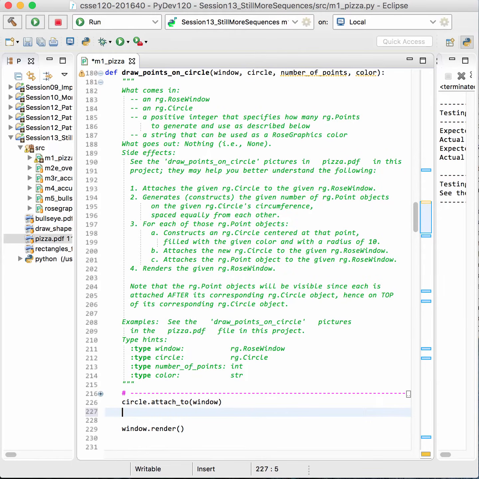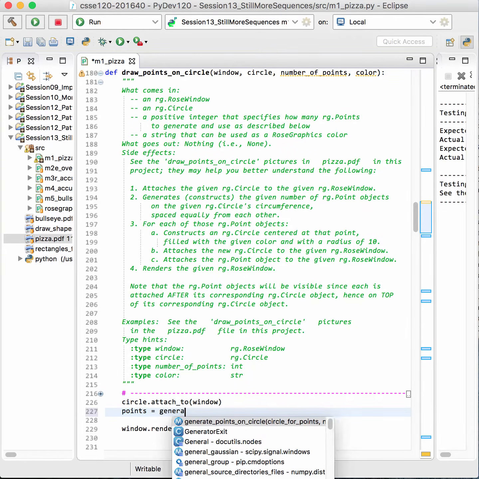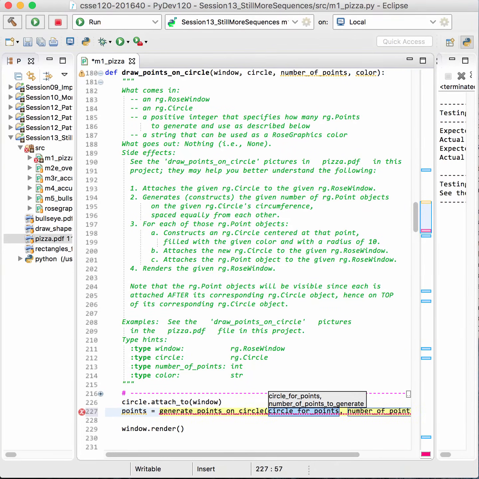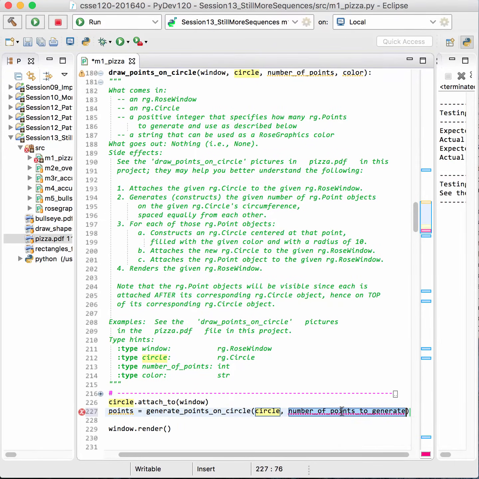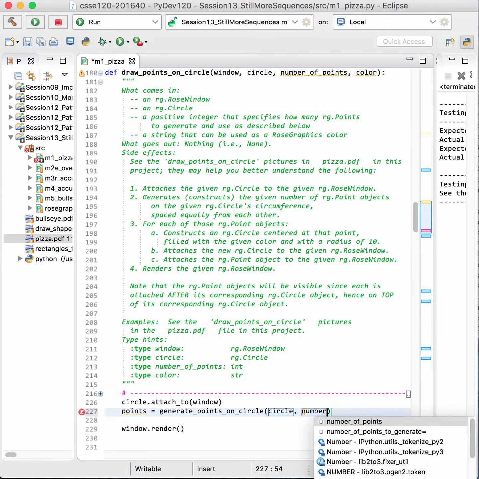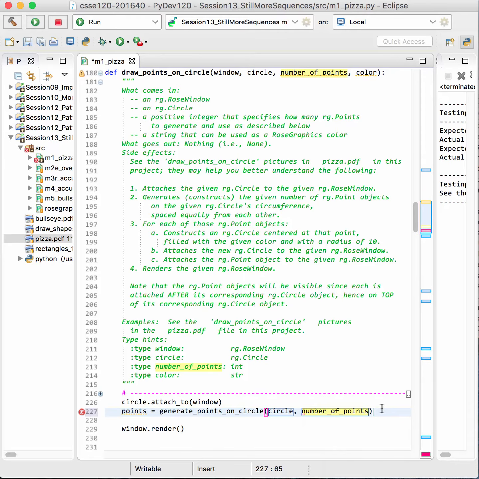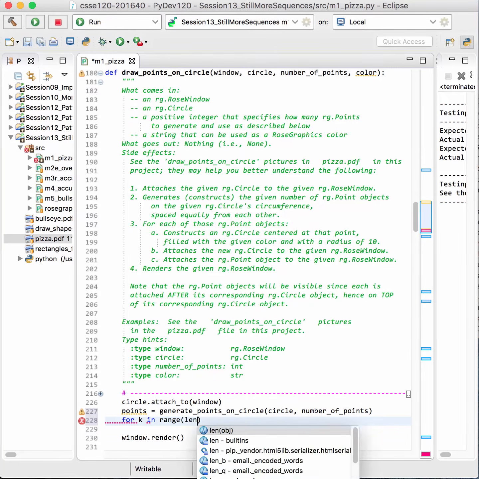So here's the reason I wanted to do this exercise together, is I want you to be clear that what you have to do is not figure out where those points are, but to call the generate points on circle function, which needs the circle, here the variable name is circle, and the number of points, here it's number of points. So that will give us some points. And then I can loop through those points in the usual way.